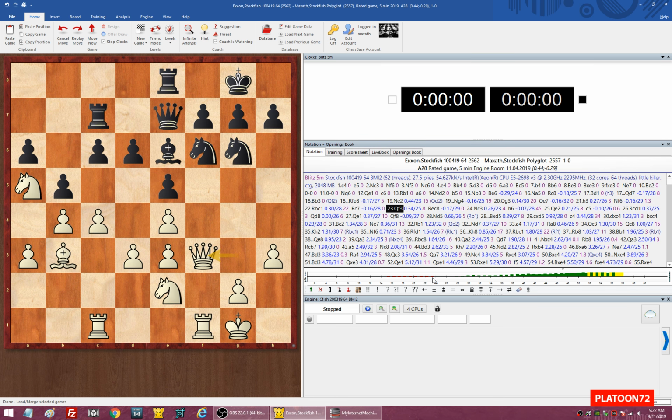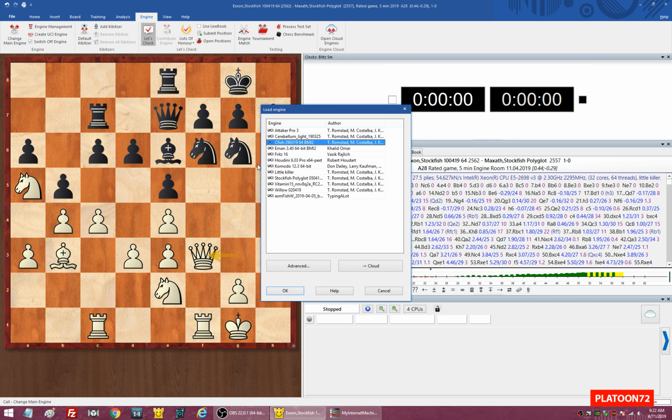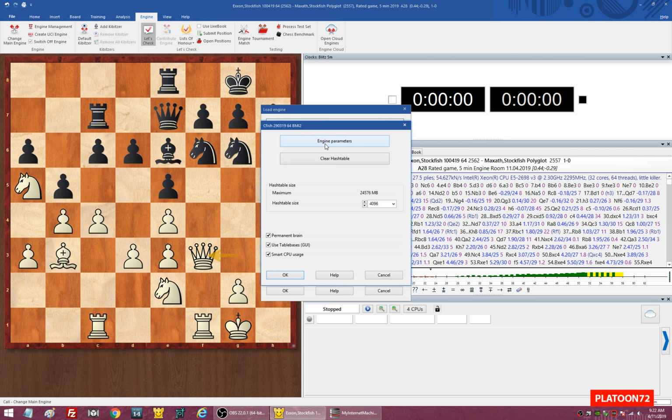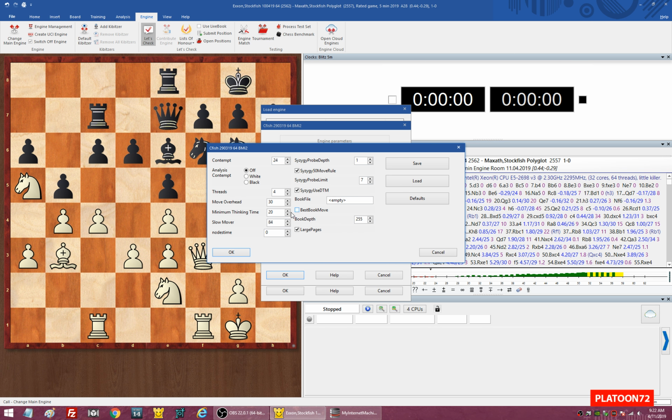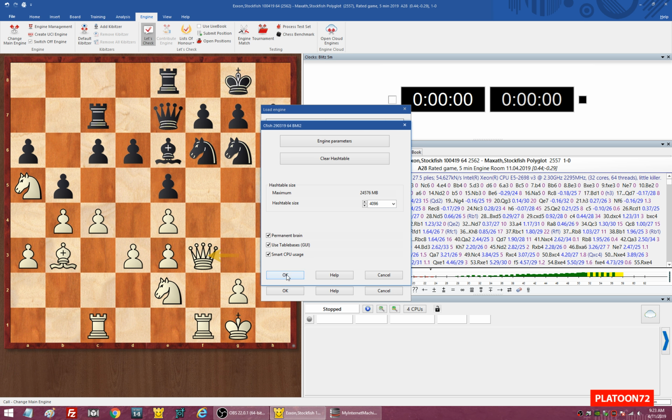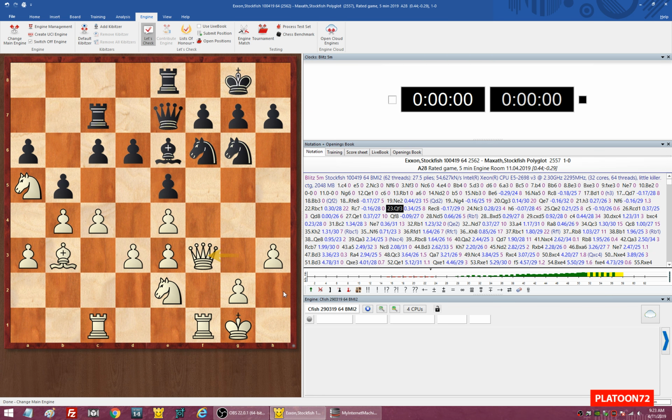Now we can go here, for example, and see the Fish engine parameters. Uncheck best move, uncheck large pages. Large pages is very important to uncheck because I have used my computer for a lot of time, so the RAM is fragmented. Okay. Now it's time to analyze the game.